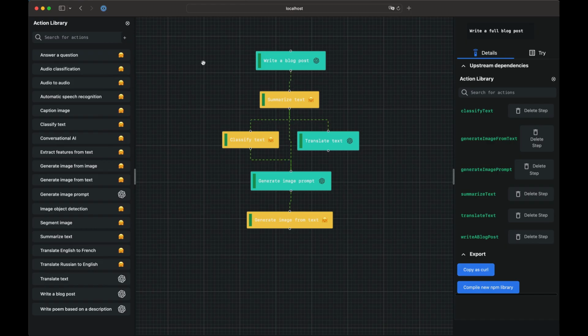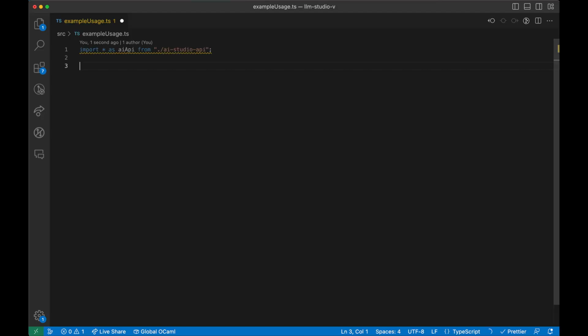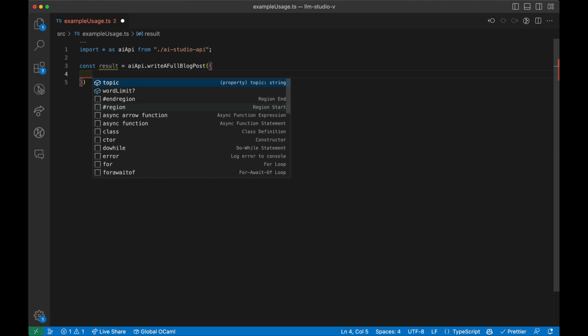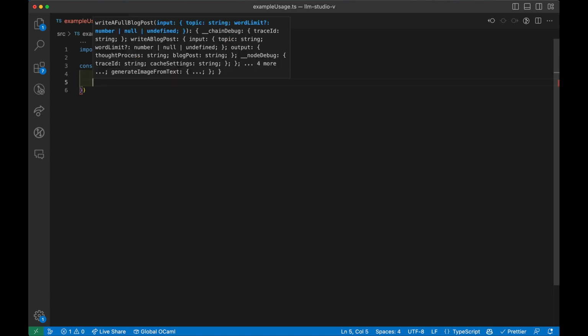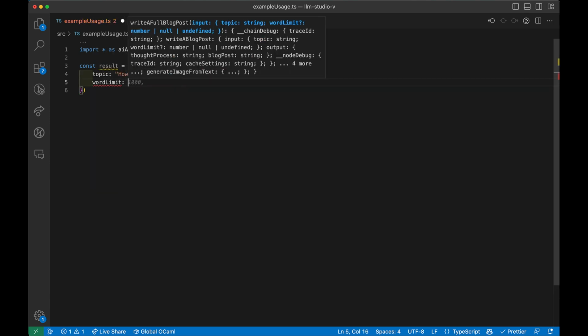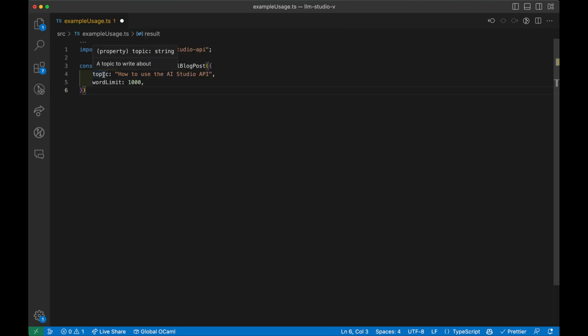Now, what's slightly more interesting is if we actually compile out a new NPM library to use inside of our project. And this is NPM today, but this is actually language agnostic. You could imagine compiling out a Python or a .NET or a JVM based package. Now that we've compiled out this NPM package locally, I can actually come in here and just start calling. So let's go ahead and say we want to call our write a full blog post. And you can see here that each of the individual items becomes automatically auto-completed. I can hover over it and actually get the full typed and doc strings all the way through.